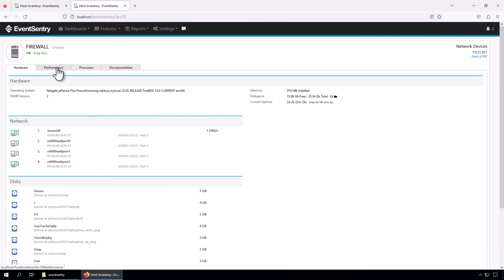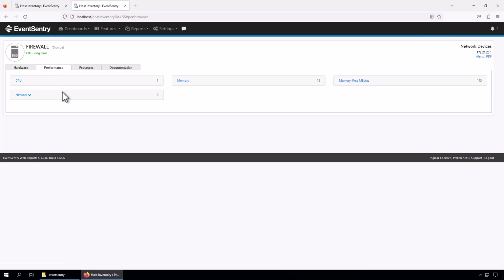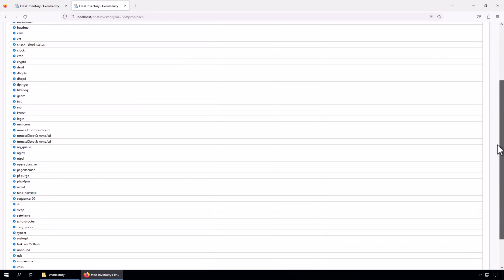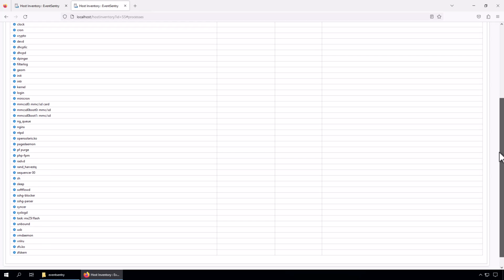If you click on the Performance tab, you can see all the SNMP performance counters it's able to retrieve. So for example, 1% CPU usage, 145 megabytes of free RAM. We can see all the running processes. So that would be something that's running on a pfSense firewall, for example, here.